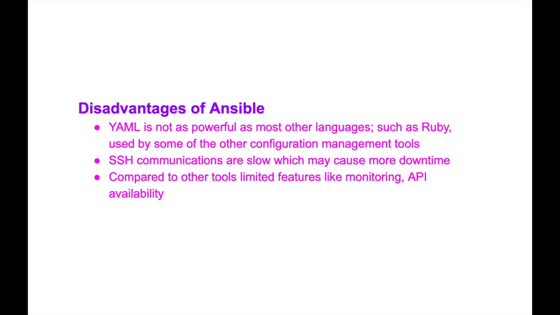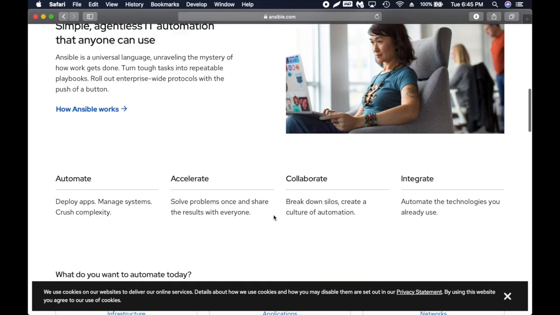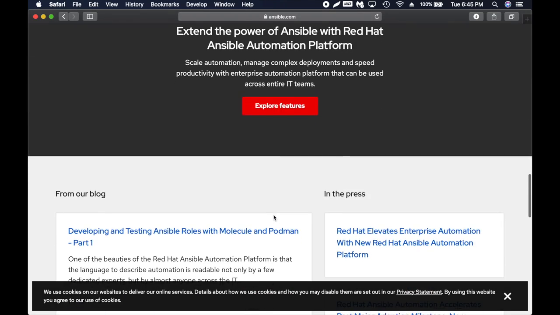It would be biased if I didn't mention some of the disadvantages of Ansible. YAML is not as powerful as most other languages, such as Ruby, used by some of the other configuration management tools. SSH communications are slow, which may cause more downtime. Compared to other tools, it has limited features like monitoring and API availability. However, don't give up on Ansible. Ansible is a great tool for many automation tasks. Every tool has its limitations. Check out their website, ansible.com, and you will find a ton of information there.